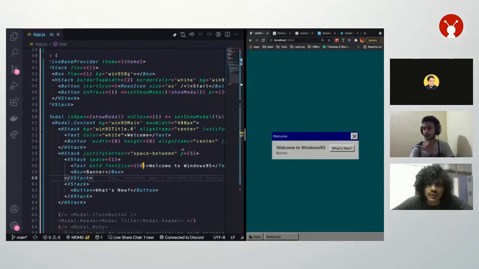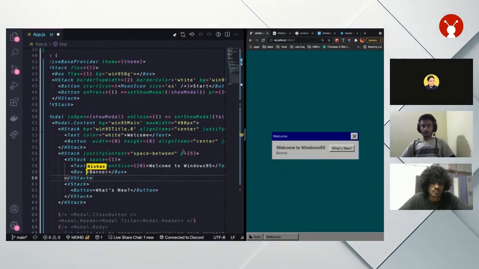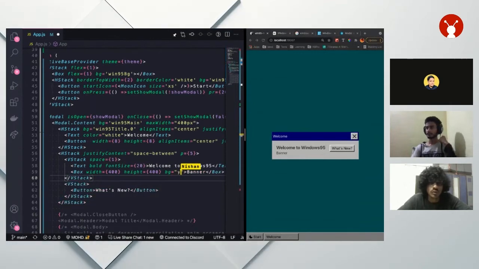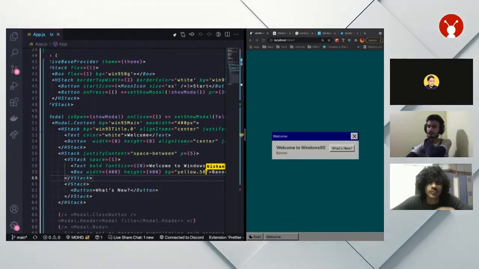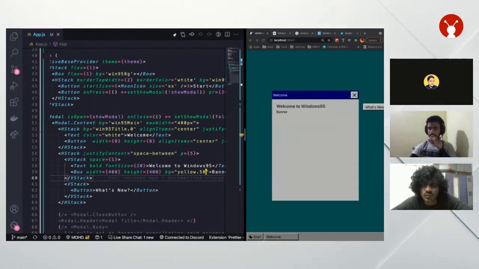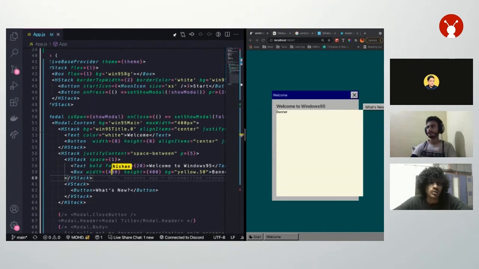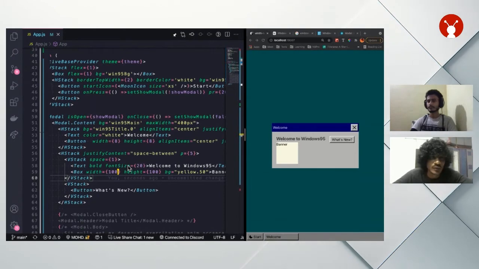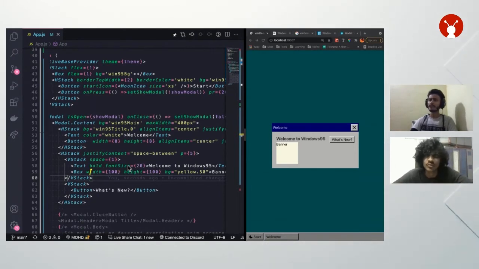Okay, so now we have the banner. Let's style the banner quickly. For now we will just keep a square banner, and just add some height and width to it, 400 by 400, and add a background of yellow dot 50 for now. Okay, it's getting out, so we need to reduce it. Can you give it in percent? I think we can, but right now give it a flex one. It will take the entire space.